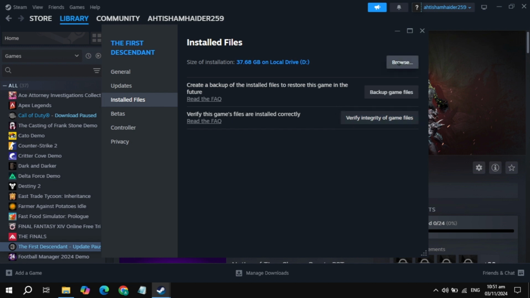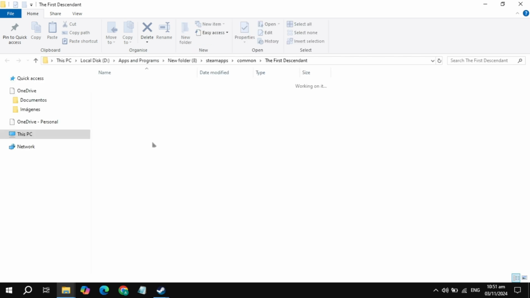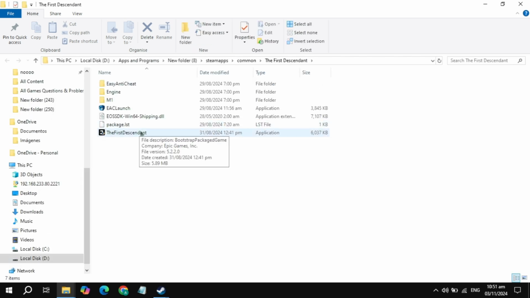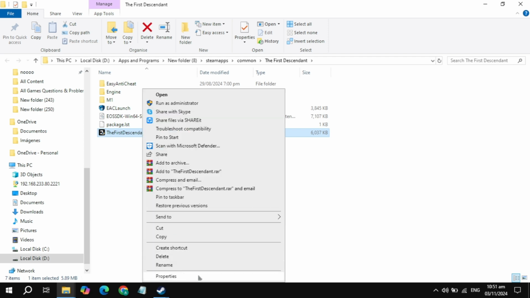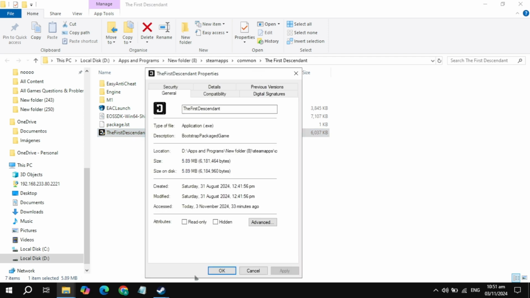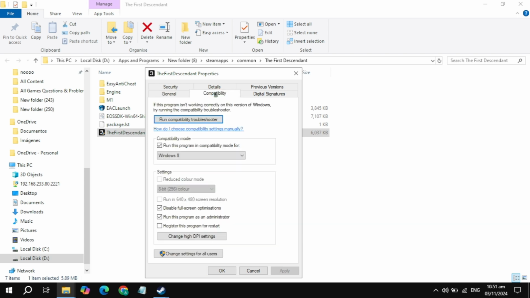If not, then click on the browse option you are seeing on the top. It will take you to the folder where your game is installed. Right click on your game launcher or exe file of your game, just find it, right click on it, click on properties, then go to the compatibility tab. Now here uncheck the box of compatibility mode, also uncheck this box, then check the box of administrator, then click on apply. Now launch the game, then check.